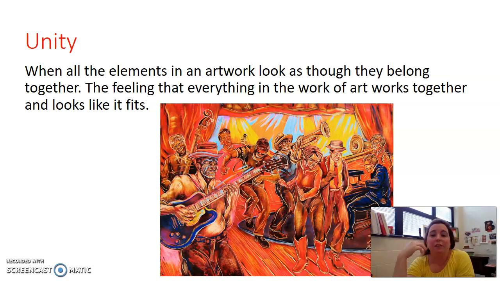Unity, golly, sorry I keep coughing. Unity, when all the elements in an artwork look as though they belong together. The feeling that everything in the work of art works together and looks like it fits is unity.